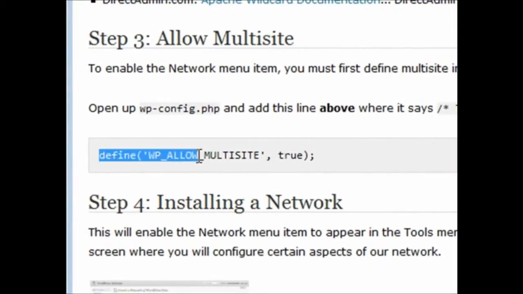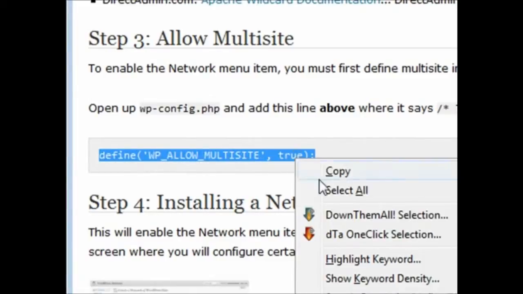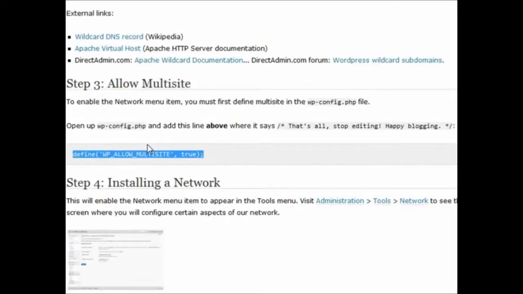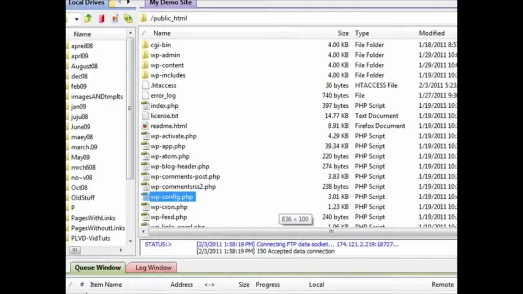We need this code. I'm going to go ahead and copy this into my clipboard here. And we need to put this in our wp-config file right above where it says, "That's all, folks. Stop editing, happy blogging." So let's go ahead and head on into my FTP client and do the editing.